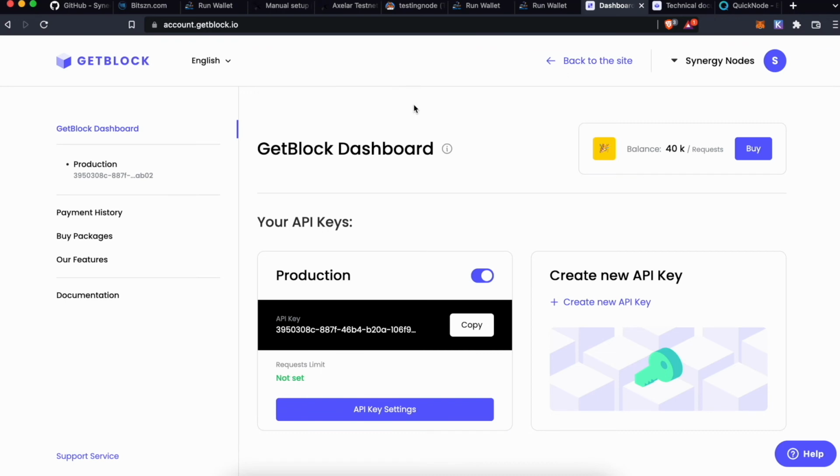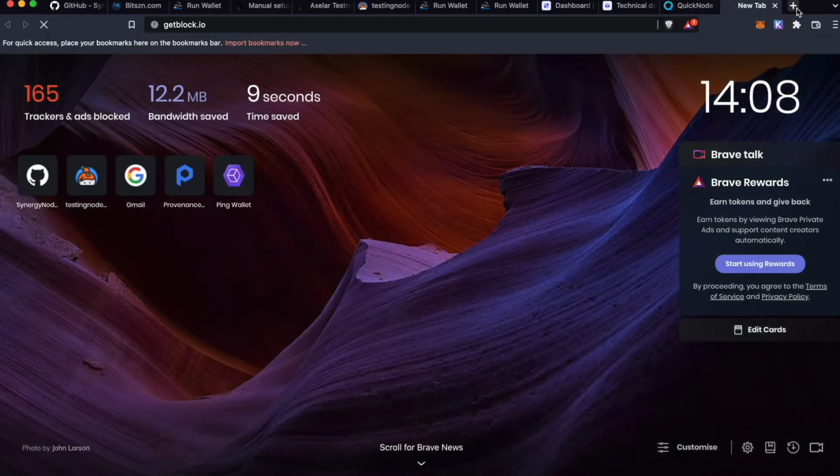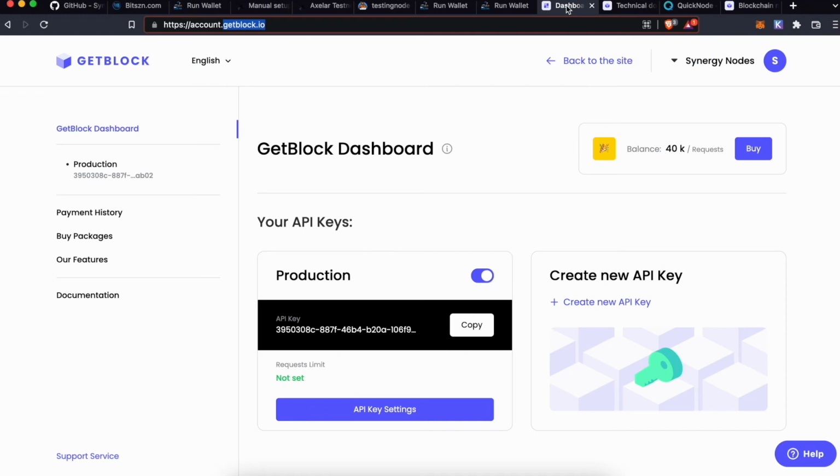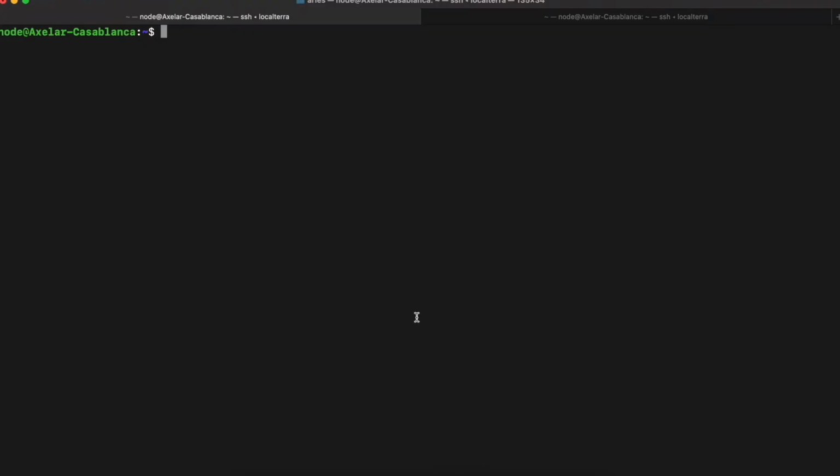I have already registered with GetBlock. This is a test account. Just go to getblock.io, create an account. Once you register and log in, you will get to this page. Now we'll get back to GetBlock a little while from now. Let's get back to the terminal.